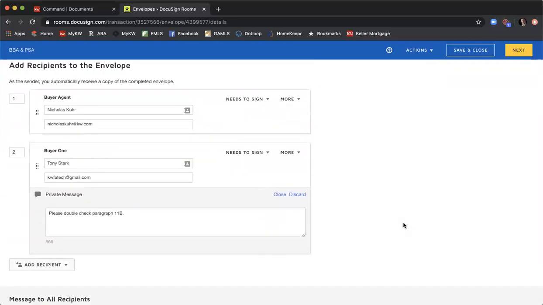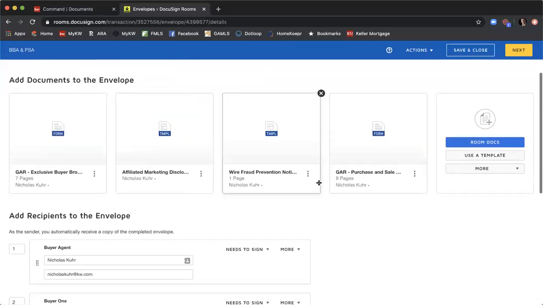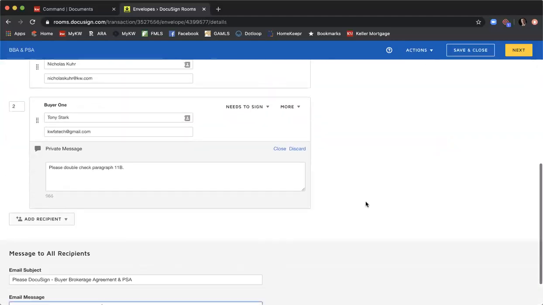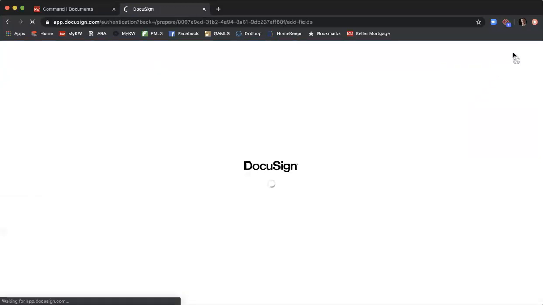So before we click next, let's double check, make sure we've added all of the correct documents. They're in the correct order. We've added our recipients, put that in the right order, and we've added a message. So now we are good to go. I'm going to click next, and this is going to take me to the screen where the signatures and signing fields will be added.